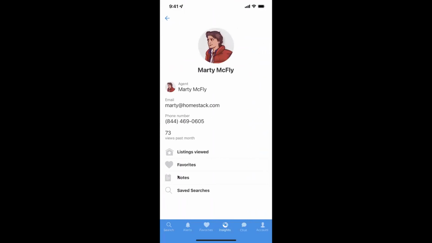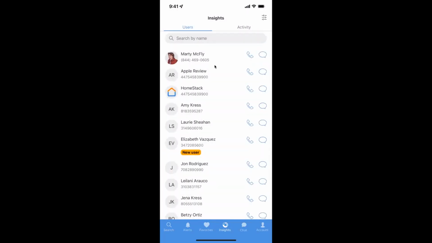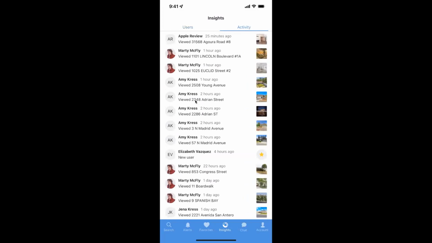And if I wanted to see their favorites or saved searches, I can click on those. And then I can also see the activity of everything going on within the app once this loads. So again, maybe Amy signed up a few years ago and I see she's searching again. Perfect opportunity for me to reach back out. Any questions so far about the app?